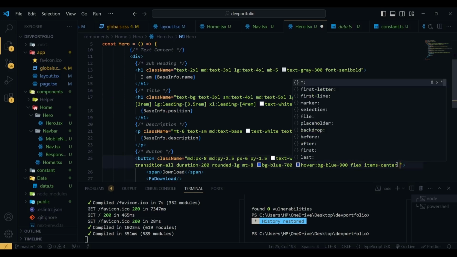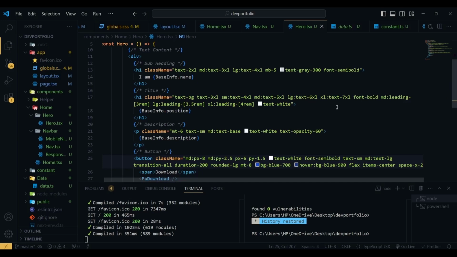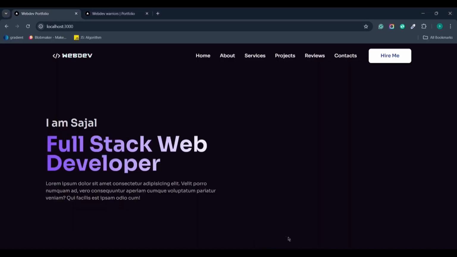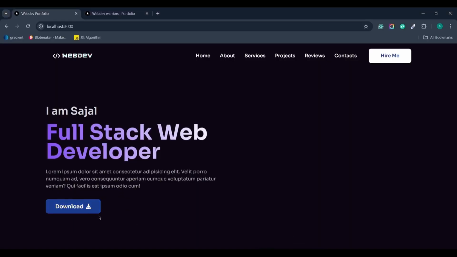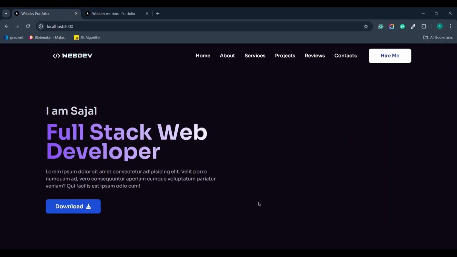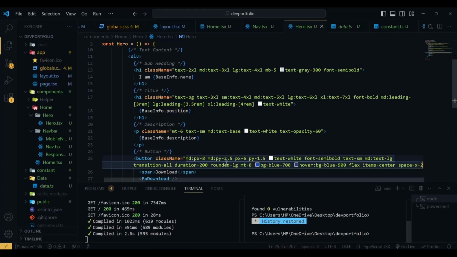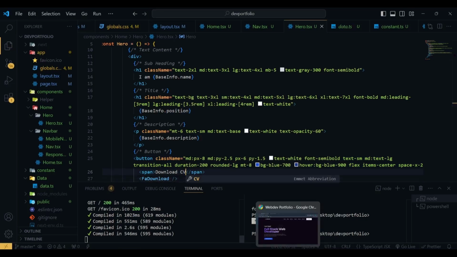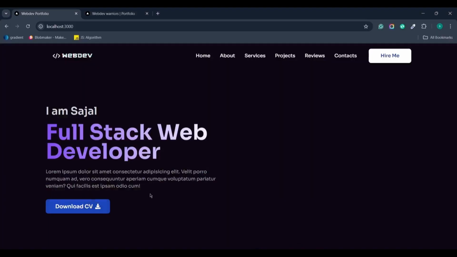and SpaceX will be 2. Now if I hit save, here you can see we have our download button. So this one will be download CB. So let's add the text CB here. So download CB. Now if I hit save, now it looks good. So we have our download CB button.